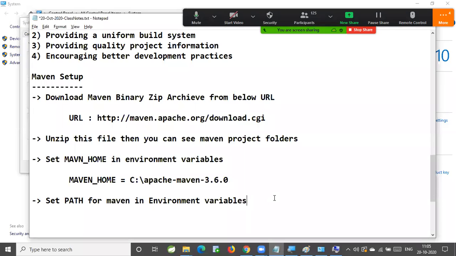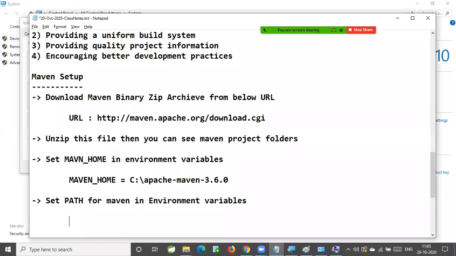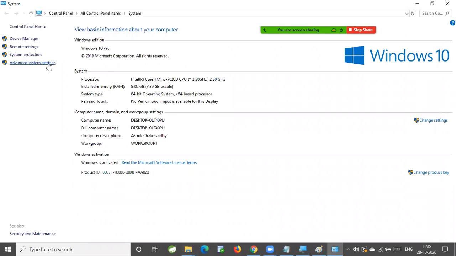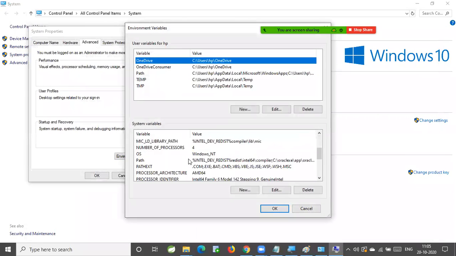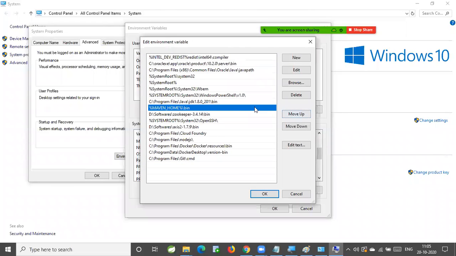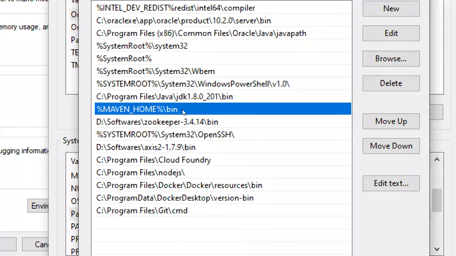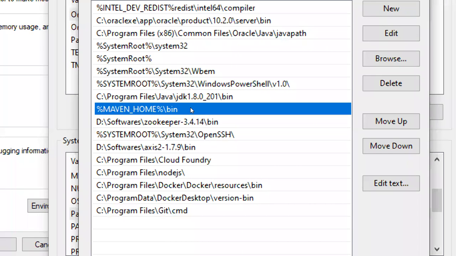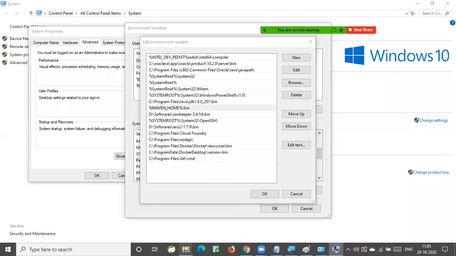Once that is done, we need to set the path for Maven in environment variables. How to set that path? In environment variables, under advanced system settings, for the path we have added Maven home /bin. Just like Java, where we added the path up to the bin folder, see here, JDK bin, for Maven also we need to add the path up to the bin folder.